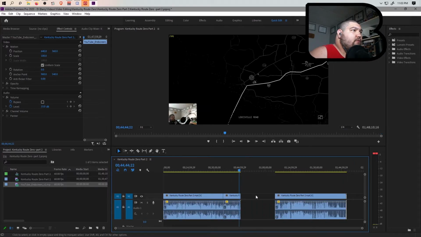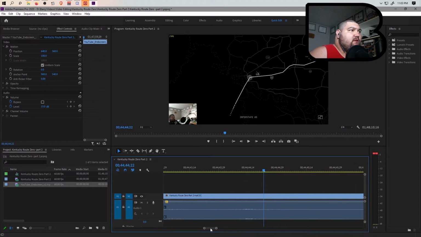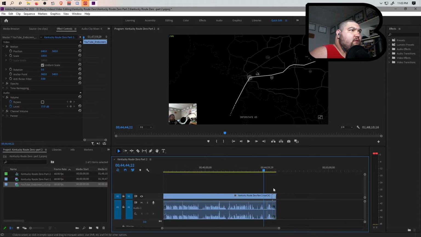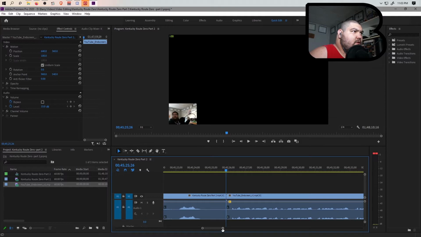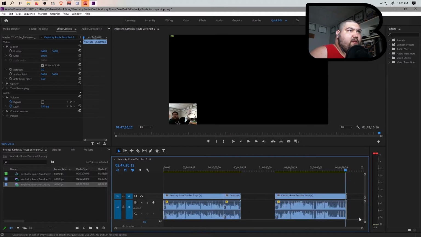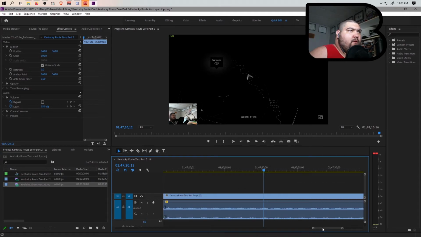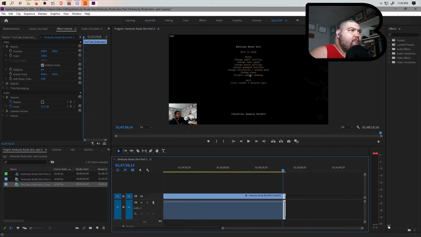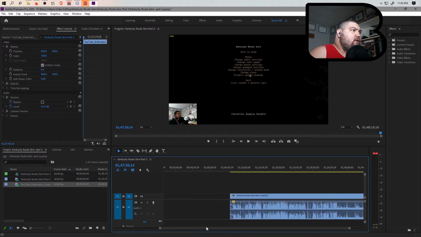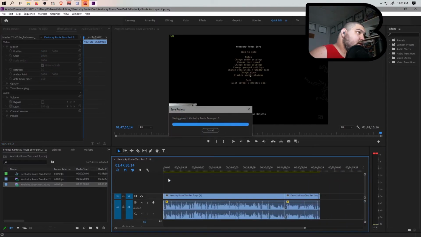The only thing we need to check is to make sure there's no gap. Perfect, no gap. Come to the end here. Drag it to here. Gap, no gap. Perfect. Now we can Control S.